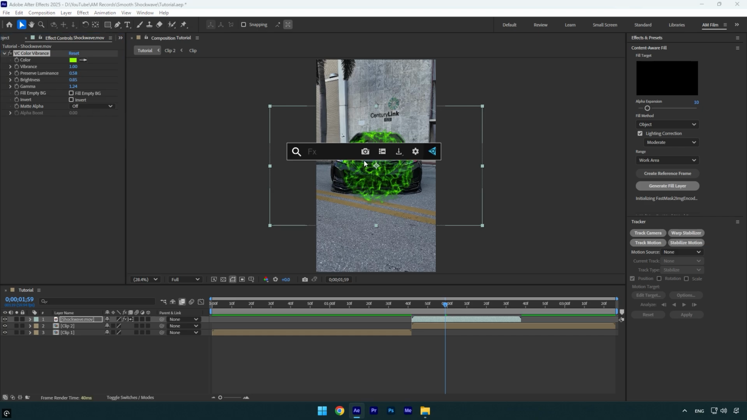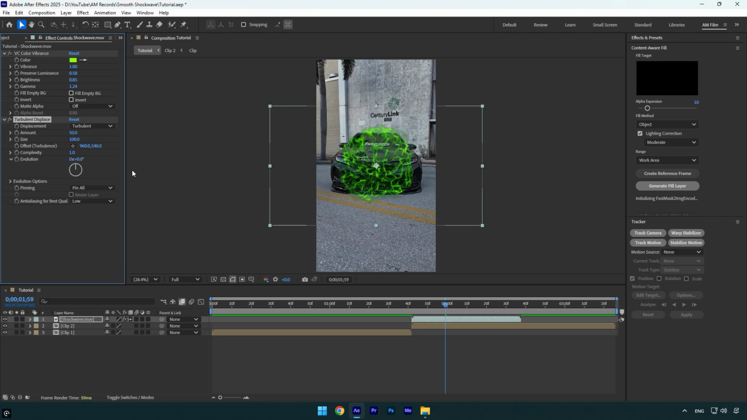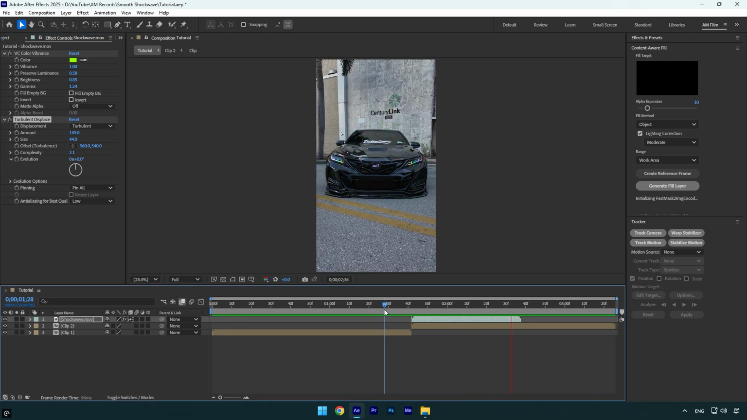And now let's apply the main effect, turbulent displace. I will bump up amount to around 140. Then let's decrease the size to around 40. And finally I will slightly bump up complexity. I think 2.1 looks good. Let's quickly check what it looks like. That looks cool to me.